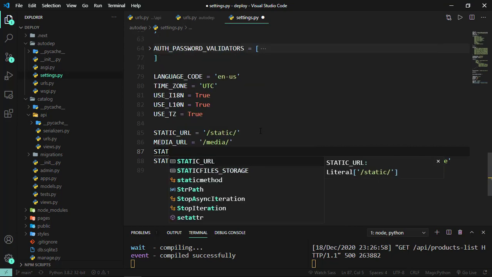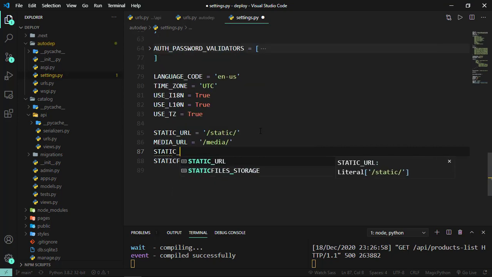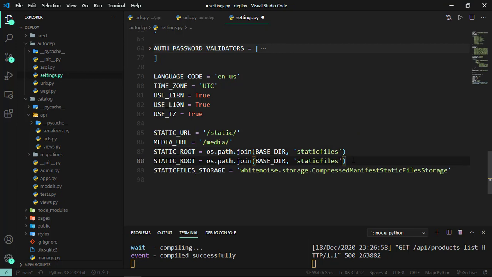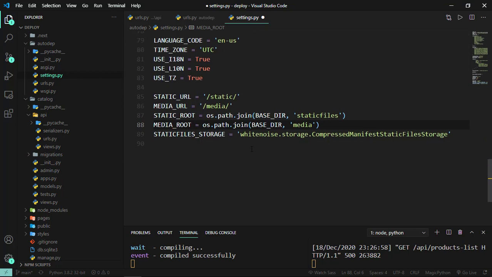Static underscore root, that will be os.path.join, and then we'll join the base directory with static files, and that will just create a new folder under the base directory and name it static files. You can also do the media root, os.path.join base directory, and we'll join that with media.